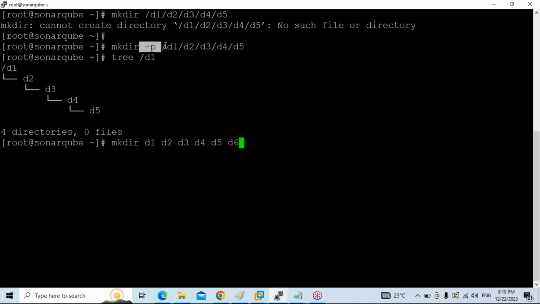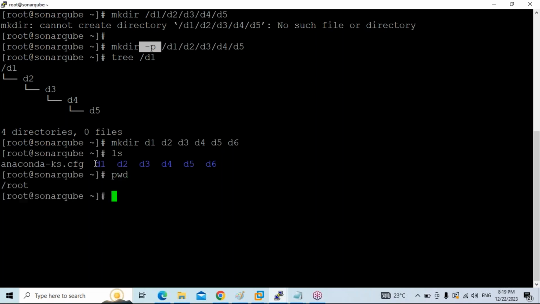What is the difference between these directories and these directories? These are called nested directories and these are called multiple directories. What is the difference between nested and multiple? All these directories are going to be created under your current directory. What is my current directory? /root. All these directories are created in your current directory only. These are not nested, these are not directories with subdirectories, whereas these are directories with subdirectories. There is a difference between nested and multiple. All these directories you can remove at a time.